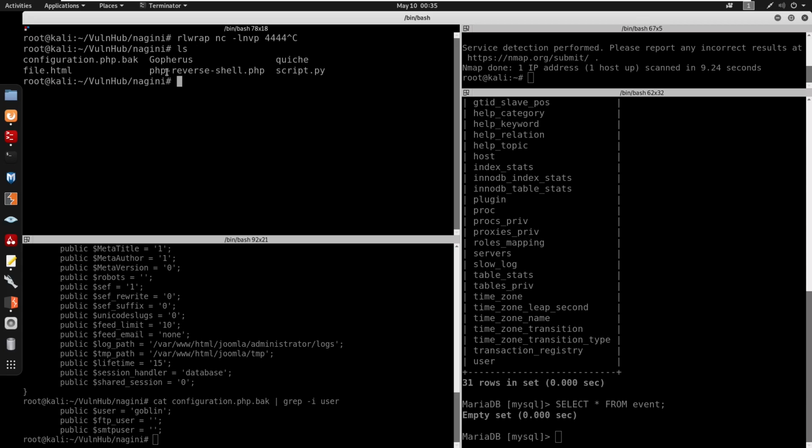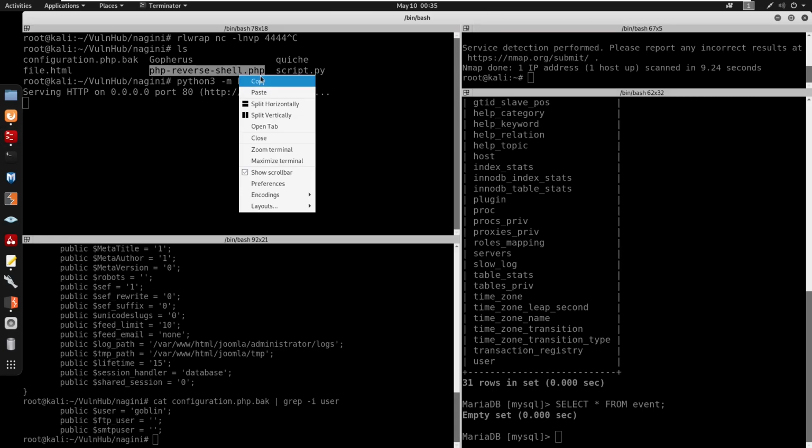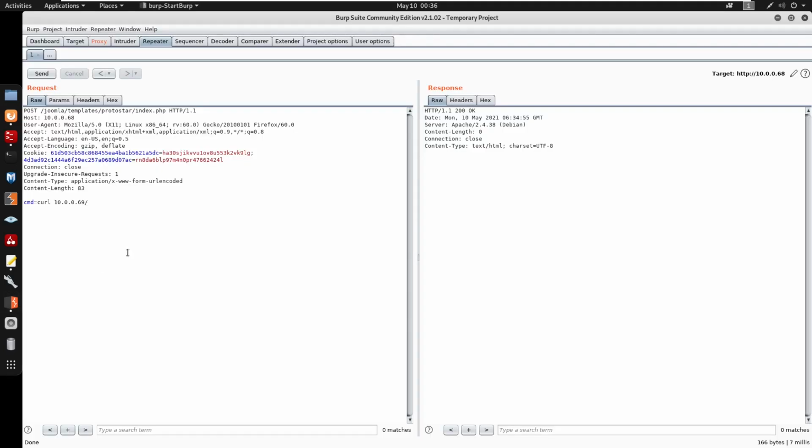The other way is we can just curl this, right? It's basically the same way, but we'll just start a server again, which is on port 80. We can use curl to do this, so we'll curl 10.0.0.69, and we'll get our PHP reverse shell, and then pipe this out to PHP, right? So we can send that.